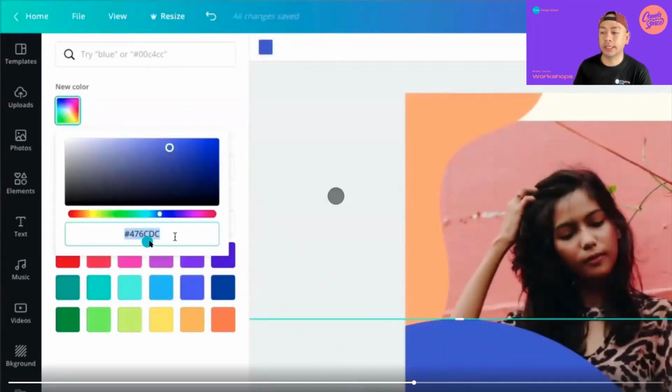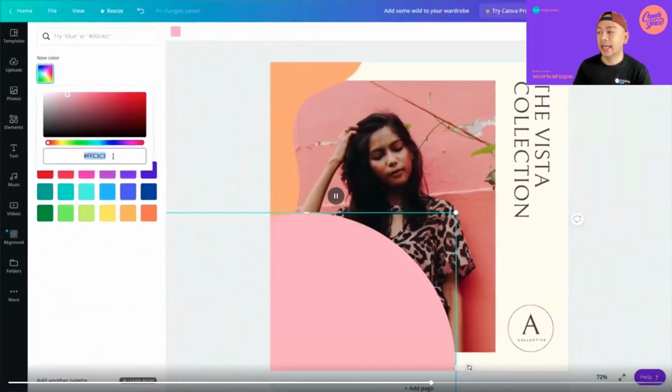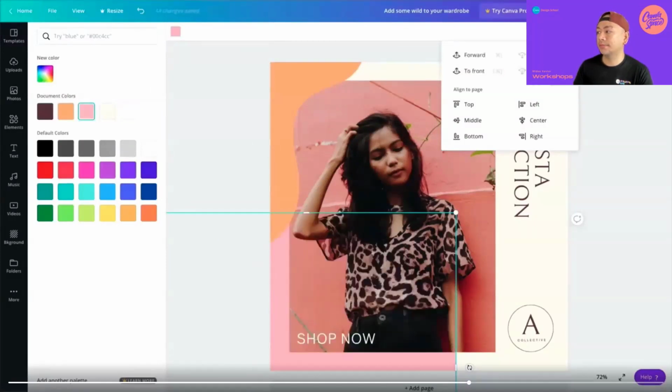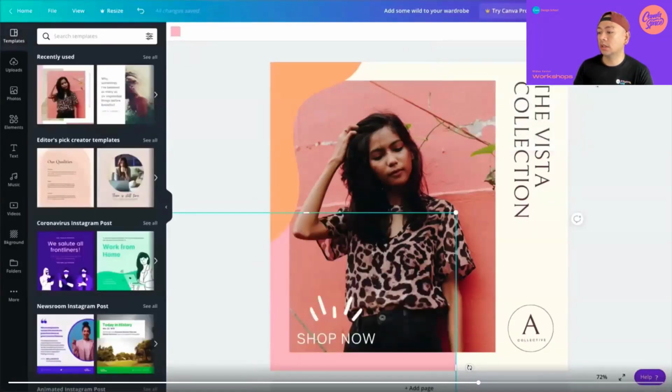Yeah, this is 476CDC. So this is the hex code. All right. And then to align your elements perfectly, you can use a position feature. So you can put it like to back. This is for layering your elements.